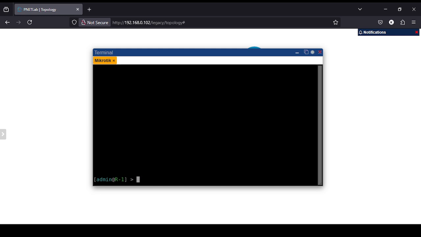Then for user management, there is something that you must know about it. In MikroTik, there are three default access groups if you want to add a new user. And to show the default access of user, you can use this command: user group print.